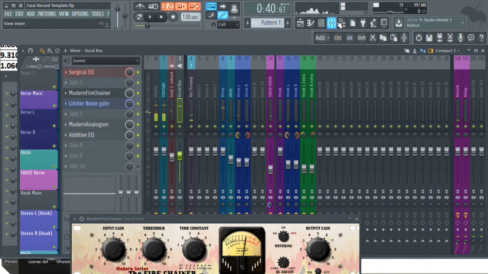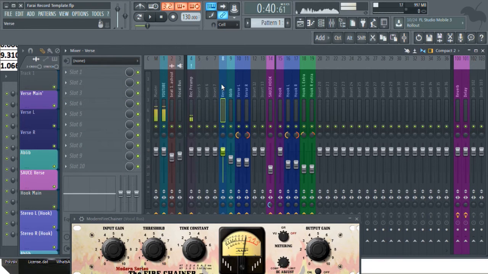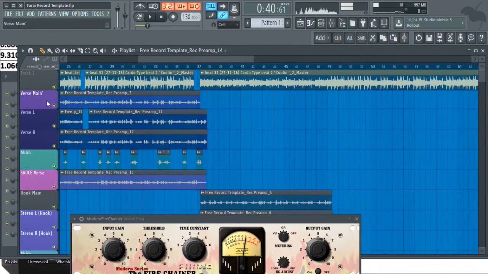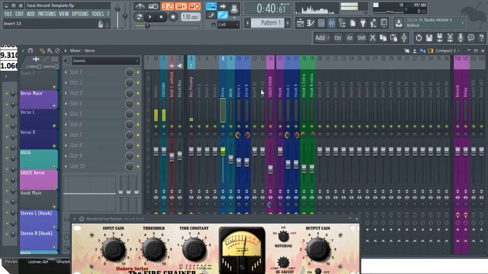Cool. So, if you are listening on headphones or studio monitors, which you should be, don't listen on a laptop, because all you're going to hear is treble. What's going on is we've got our main verse, which we recorded first. That is the beef of our vocal, that channel up there, verse main. We have our stereo left and stereo right. Those are panned hard left and hard right.